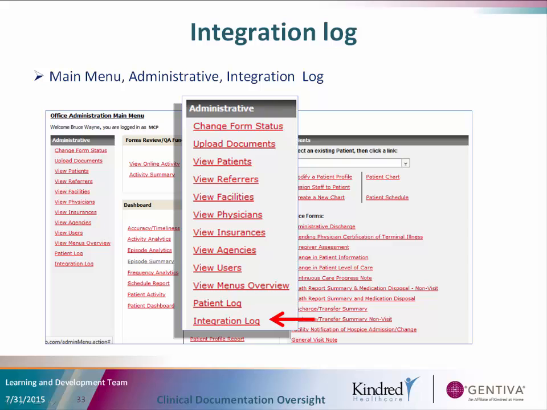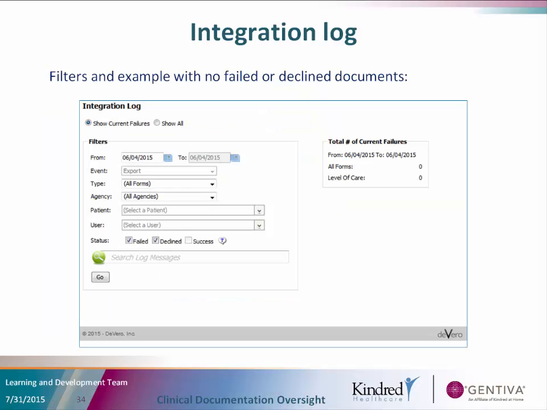Once the plan of care has been completed, confirm on the integration log that it flowed to McKesson Hospice. Select Integration Log in the Administrative section of the main menu. The integration log defaults to display all documents that have failed to flow to McKesson Hospice on the current day. Reset the filters as needed, and select Go to refresh. The example shown here has no failed or declined documents.